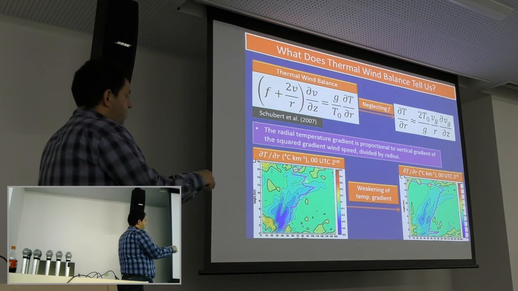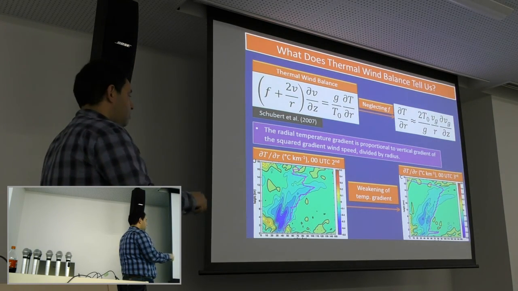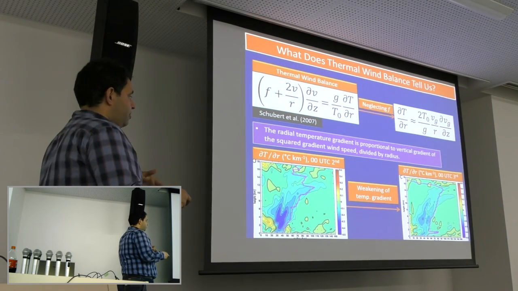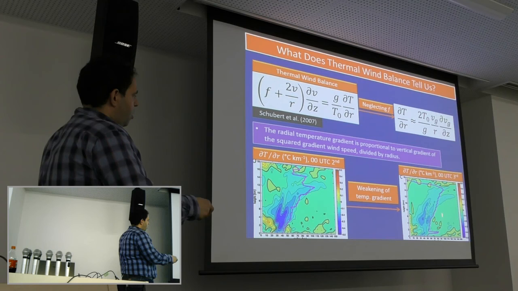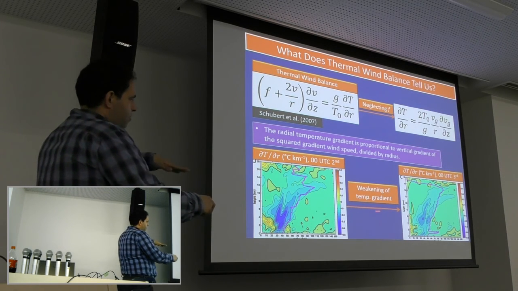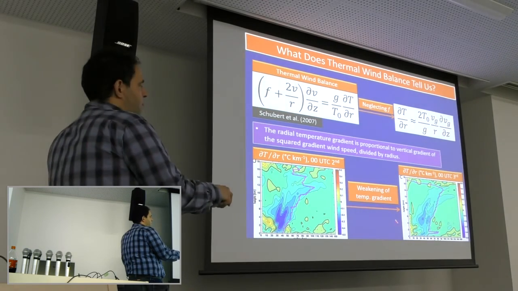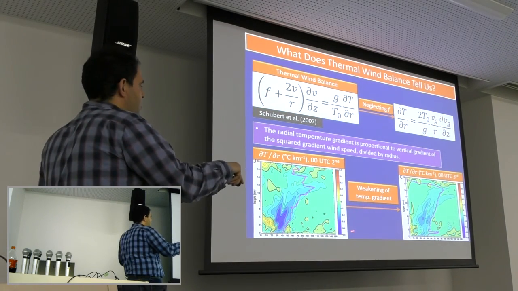But we see when we go from the left plot to the right plot, as the storm weakens in terms of wind speed, and the temperature field changes, we get a substantial weakening of the peak radial temperature gradient.